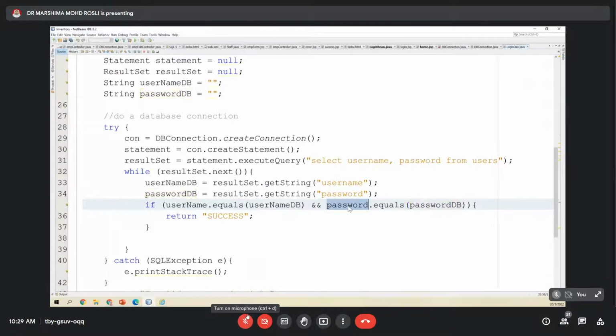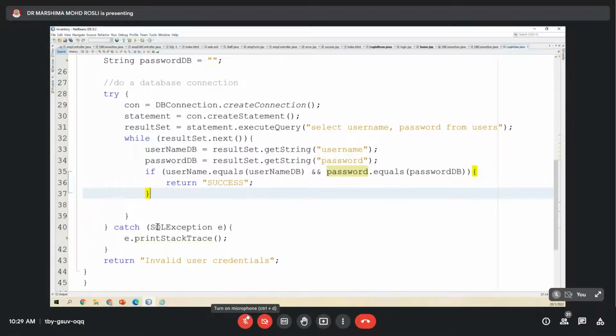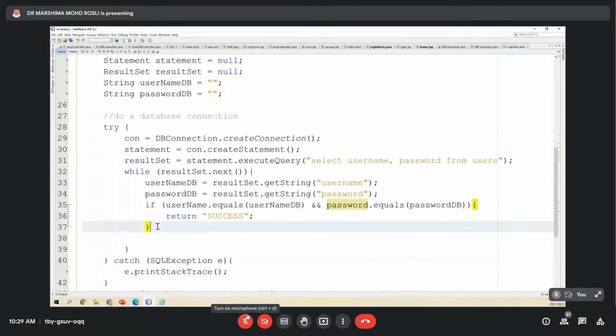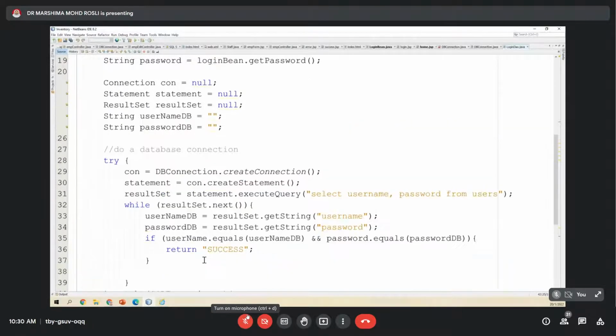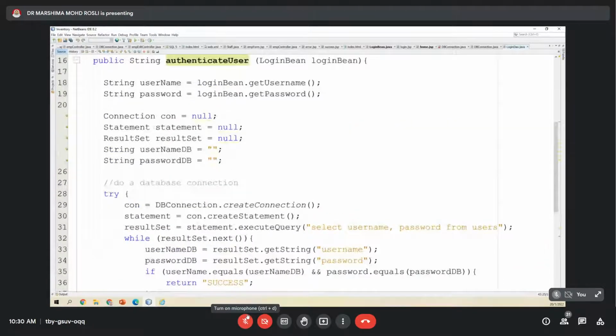So that means from the form you just made for login, let's say you pass Ali and then you pass 123. In the database you have Ali, but the password is 1234. So this will not go to here, it will return an error. Then the calling method, authenticateUser, will have invalid user credential. Right, so this is the LoginDAO.